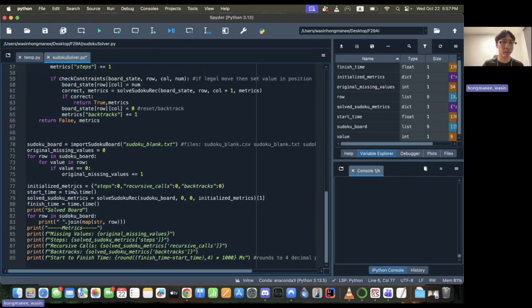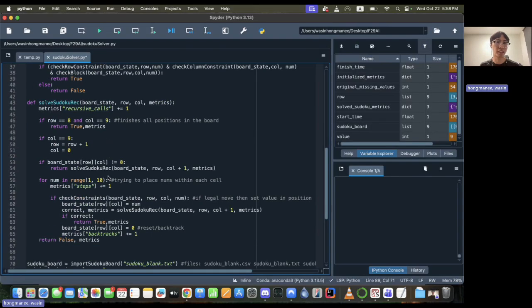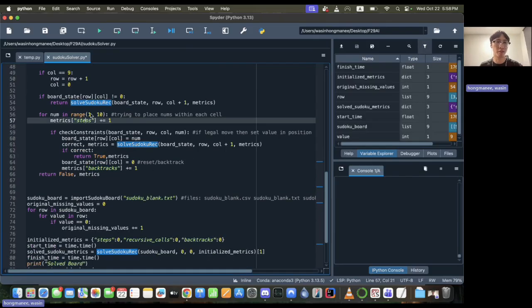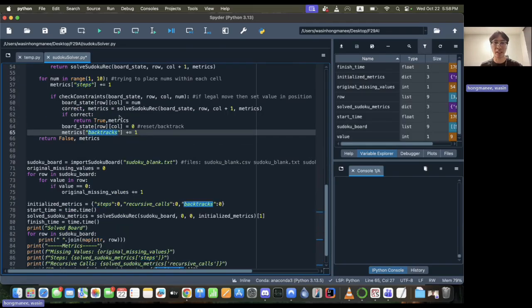For the metrics, I have execution time where I take the time before and after, subtract them, round them off, and turn it into milliseconds by multiplying the number by 1,000. For the metrics, I set them as a dictionary. I just pass in this dictionary into the main function where it saves those metrics as it goes through the recursion by returning them as a parameter. For recursion calls, it's just whenever the main function gets called. For stats, it's just whenever we're trying to place a number down within the cell. And backtracks is when we have to reset any cell.